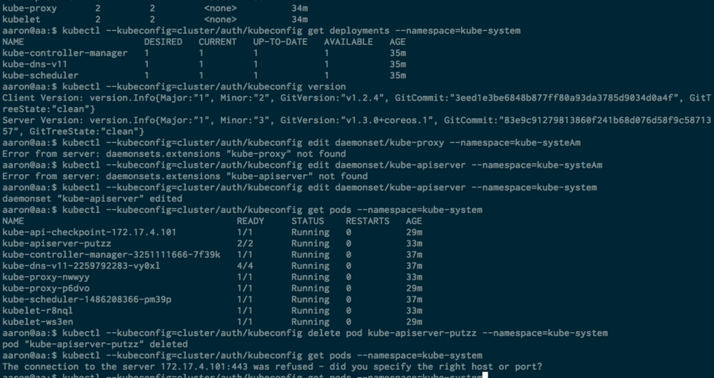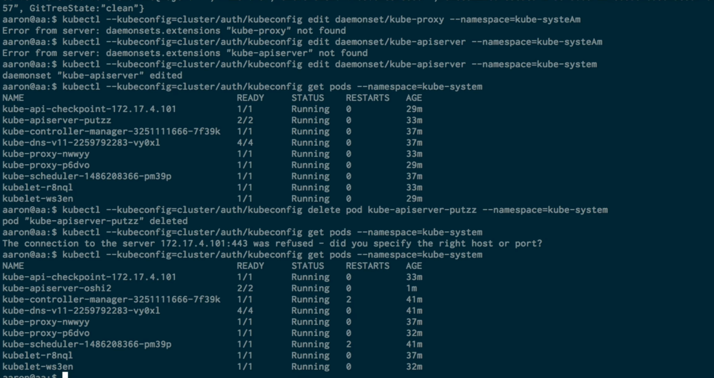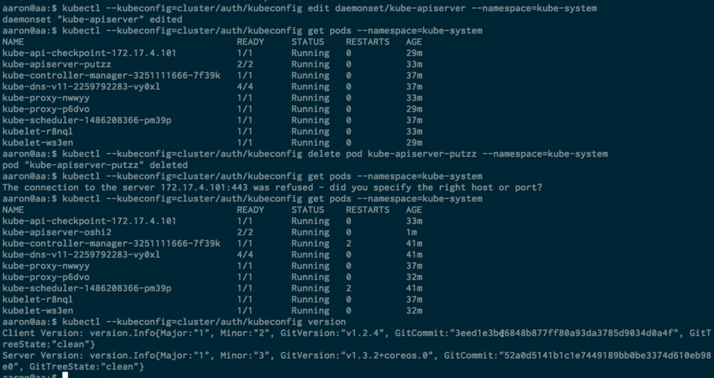Let's go back and see if our cluster is back up. Okay, so we got a new API server pod that was launched. You can see by the suffix there that a new pod has been launched, and also in terms of the age itself, 1 minute old compared to the rest of the cluster. So now if we run the version command, we should see that the API server has been updated. So we have a 1.3.2 API server now.